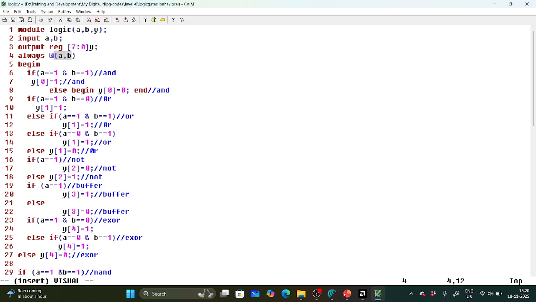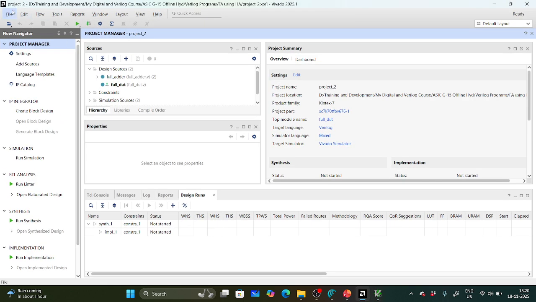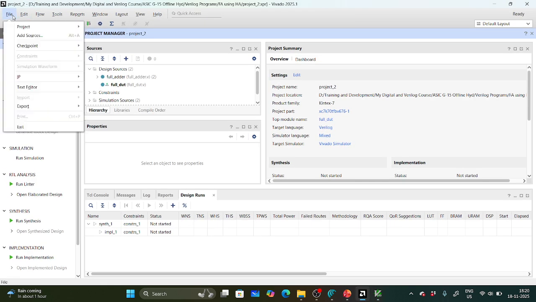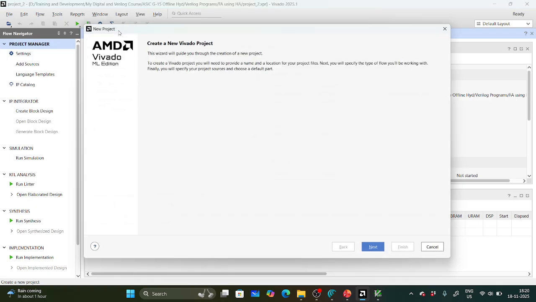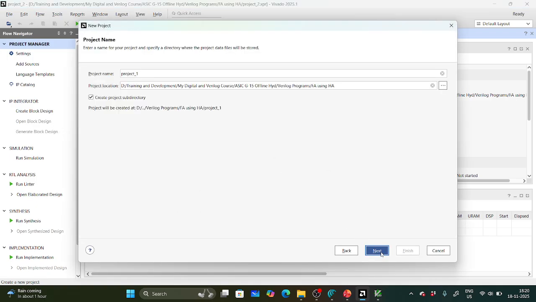Now go to Vivado and create a new project. Click next. Here I am creating the new project. The project name is combinational underscore behavioral modeling. I am using BHM for behavioral modeling.